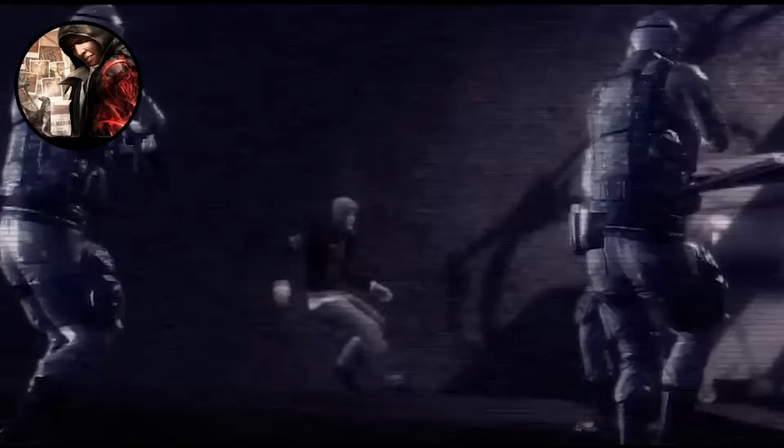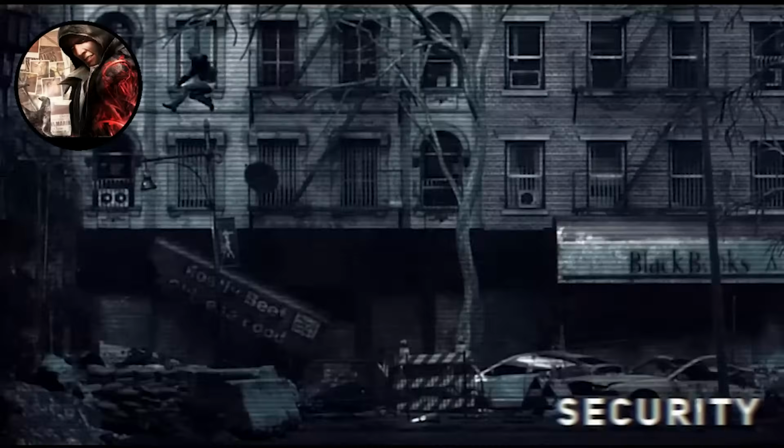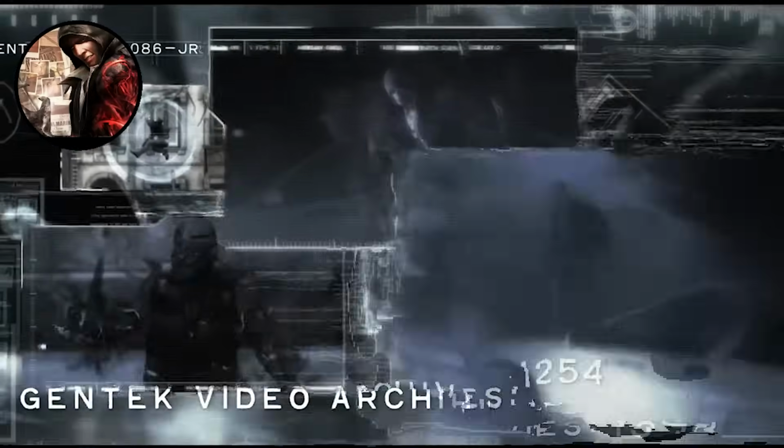The virus originated as a military bioweapon designed by Gentech Corporation, but when Alex Mercer was cornered by Blackwatch in Penn Station, he shattered the vial and released the virus onto the unsuspecting city as his final act of defiance.